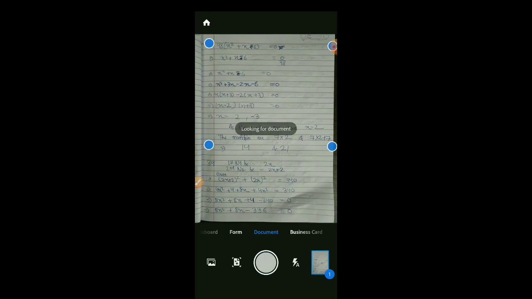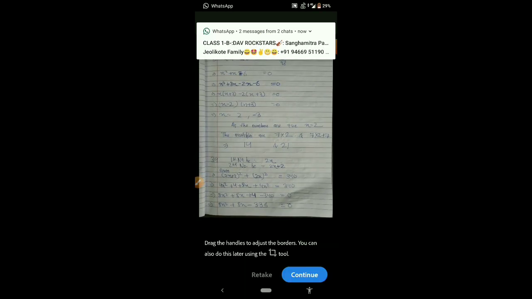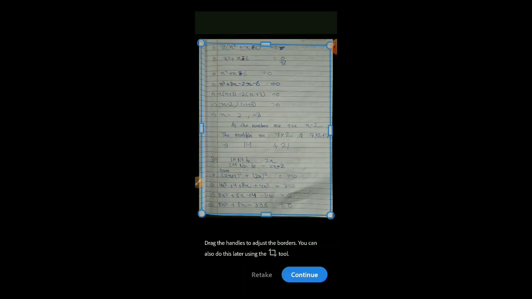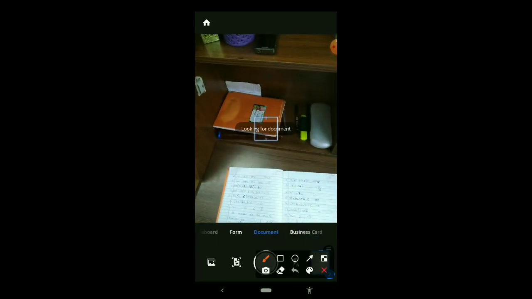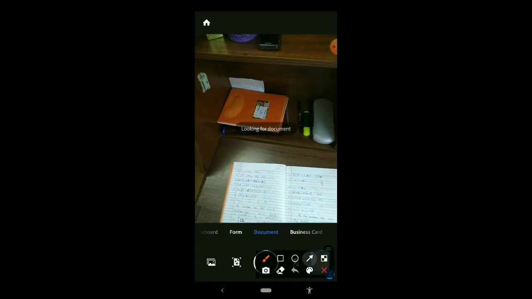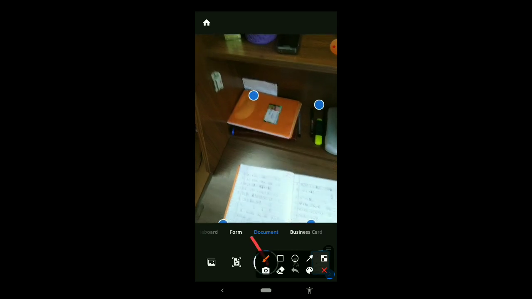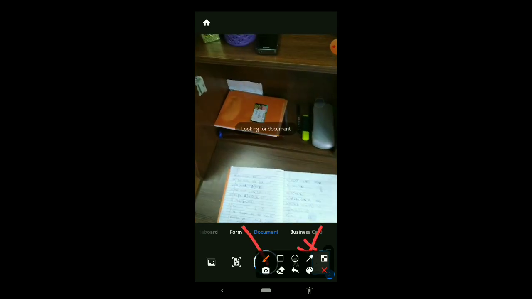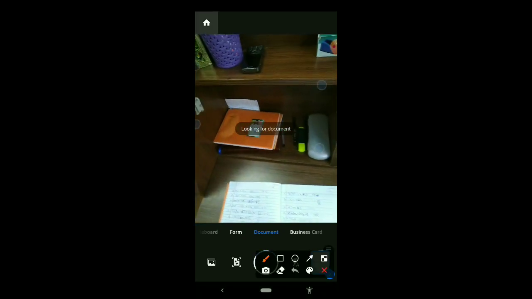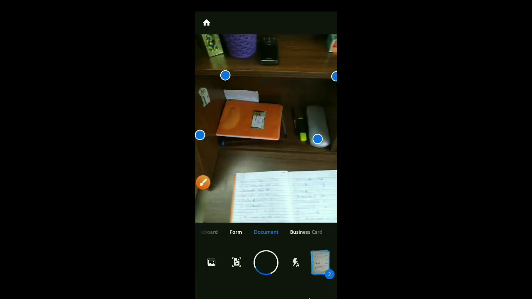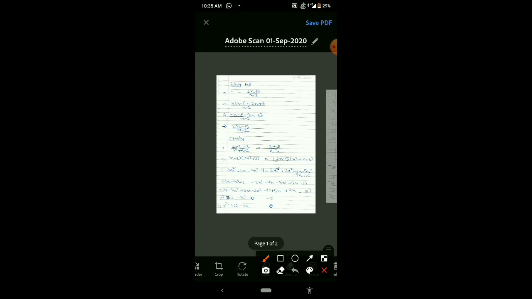If you want to scan another page, you can scan it too. Just show the page and click on the capture button and adjust the borders. You can retake or continue. Now click on the pictures there on the bottom right, where 2 is written, so it will show the document to you.